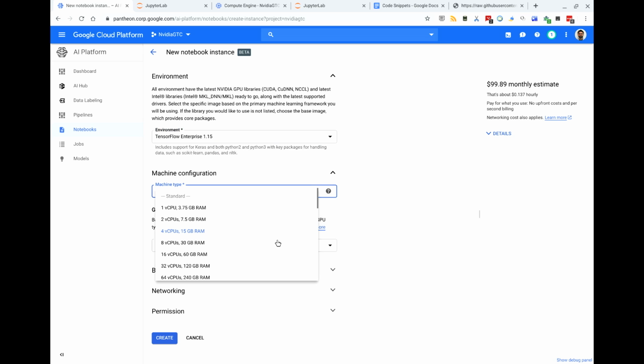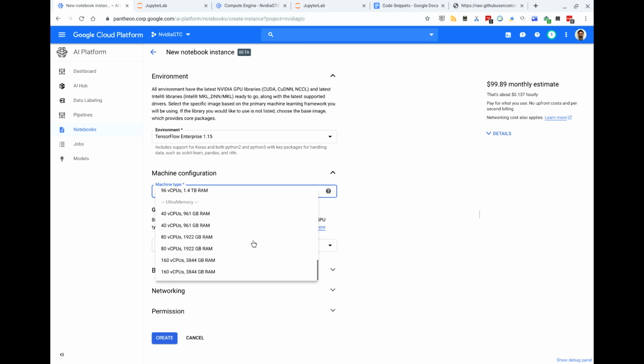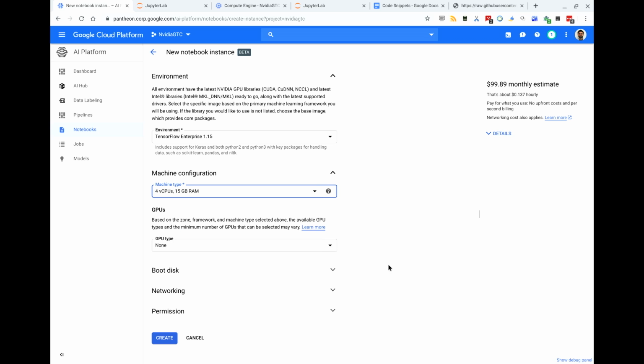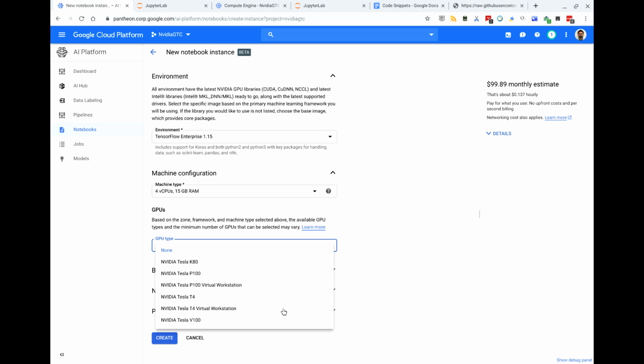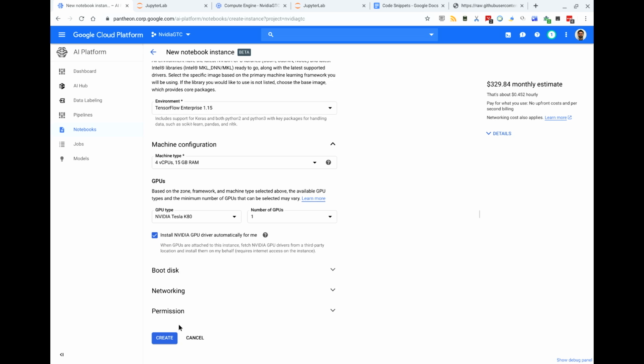And now you can choose just how powerful of a machine you want. You've got up to 160 CPUs and up to 4 terabytes of RAM. And you can choose different mix and match, different configurations, whatever floats your boat. And then for GPUs, you've got a bunch of different options, all the way from the simple K80s to V100s. You can pick whatever you want and choose up to 8 of those GPUs. And then to install the drivers, it's just a single checkbox, and you'll get those drivers installed for free.